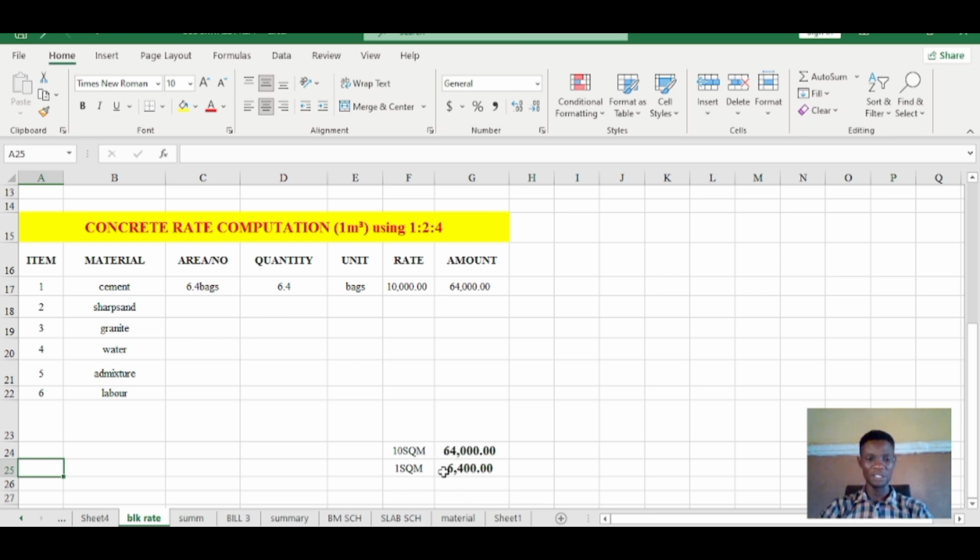Do I need to remove it? I'll just leave this so it won't interfere with what I'm doing here. Let me remove it for now. When I'm done, I will come up with another one. So we need 64,000 naira for cement.